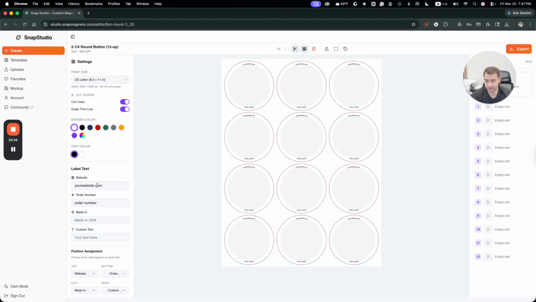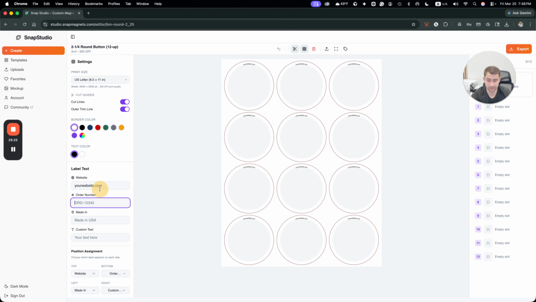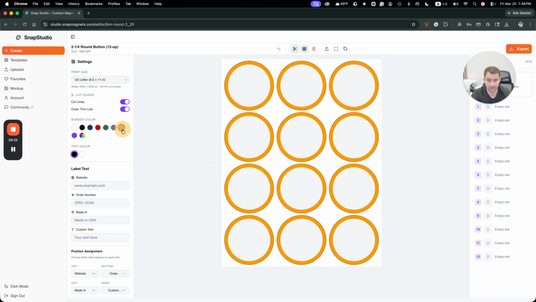Everything is the same, so you're just customizing your own website, order number, then made in USA is going to show you right here, and custom text. Let's say if you want, it's going to fill around the button, so it's going to be visible on the side of the back, like on the back of the button once you print this. But sometimes your customer doesn't want this. You simply delete it and then customize the color on the back. So it's simple and it's super easy to do.